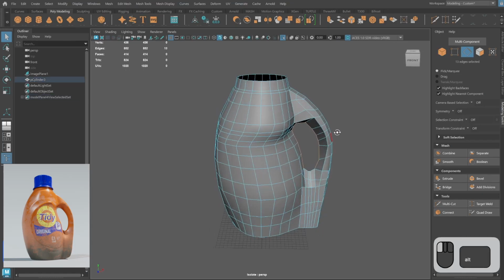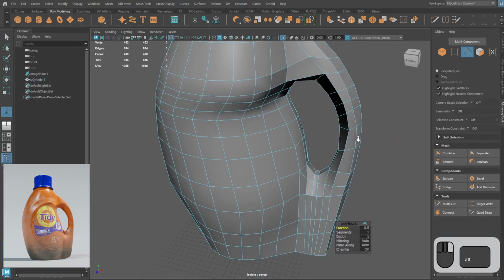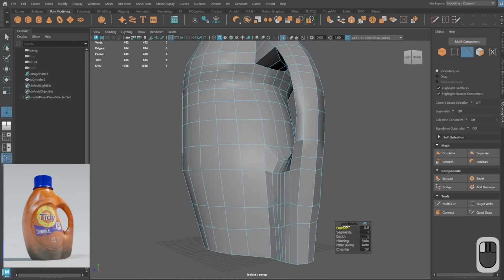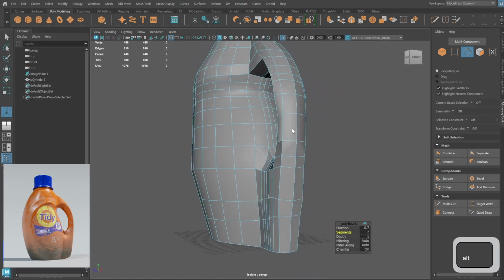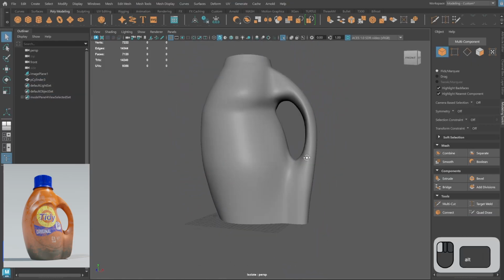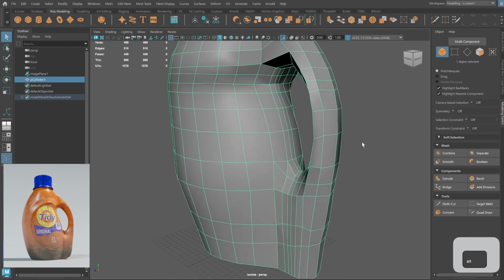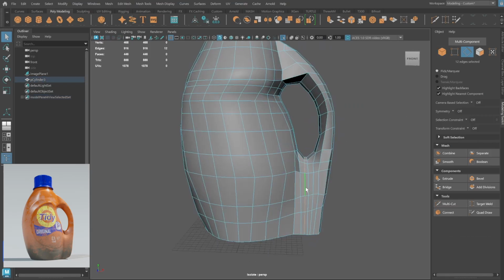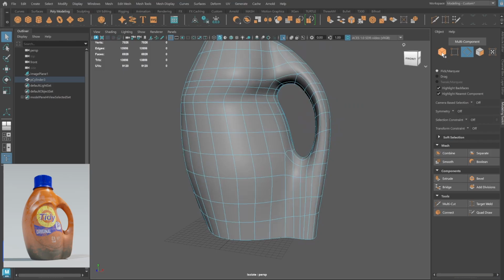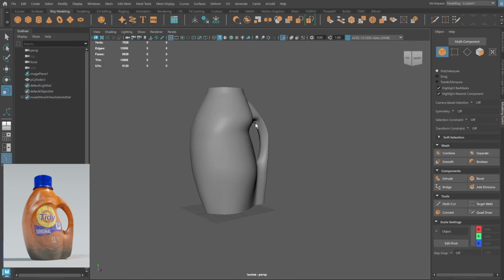Alright, on this middle edge here, I just want to add a bevel by holding shift, right click, and Bevel. Hoping this will help smooth that area out. This area is looking a little tight. I'm going to remove one of these edges here by double clicking the edge and Control Delete. Gonna make some more tweaks to the handle.